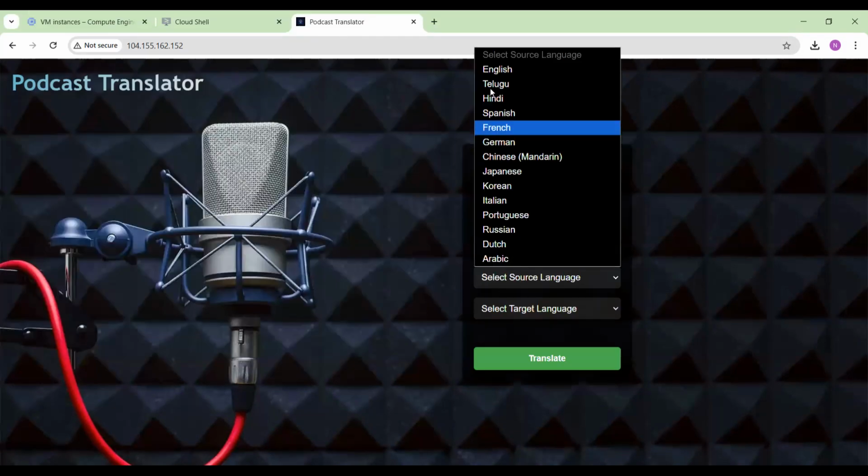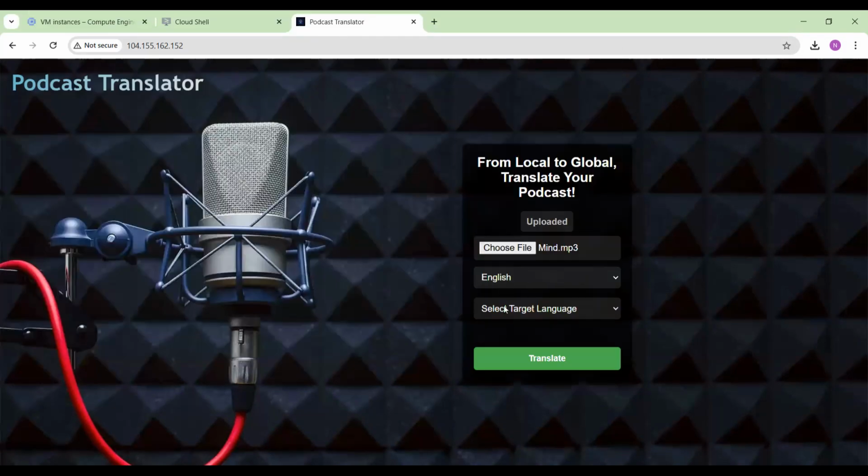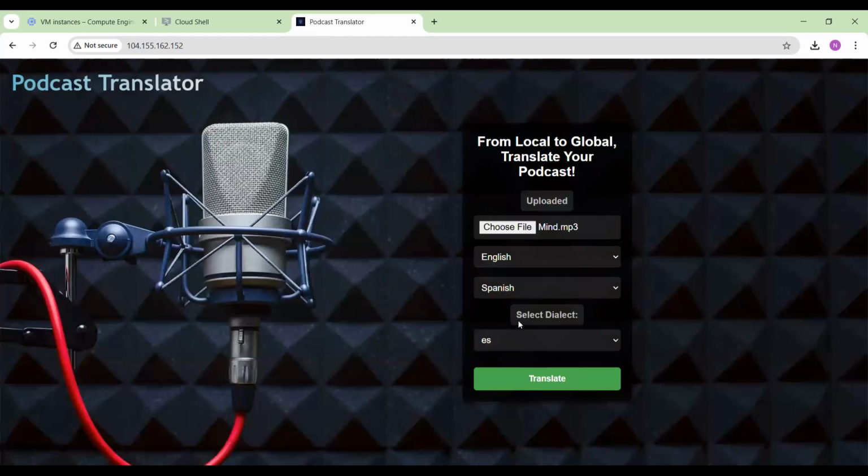Let's now upload a file. Select the appropriate source language as English, and I randomly select Spanish with a US dialect as a target language. This feature helps address regional nuances, ensuring accurate translations. Once everything is set, we simply hit the translate button and the backend processing begins.